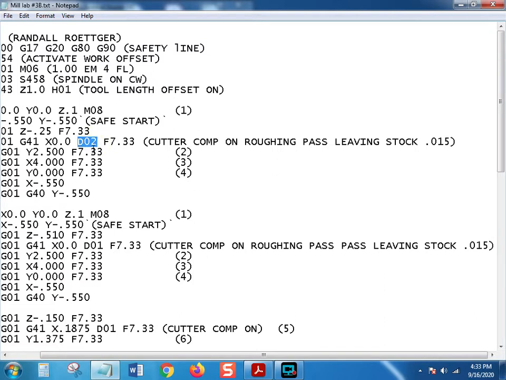Now, what I said: I changed this to D02. Let's go back to that. In the control, there's going to be tool 1, and then there's going to be tool 2, tool 3, whatever. Some controls will support, I don't know, 500. I think I know one that'll support over 1,000 tools. Not that you could set up 1,000 tools, but it will support that many.